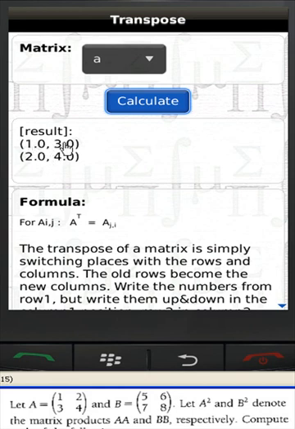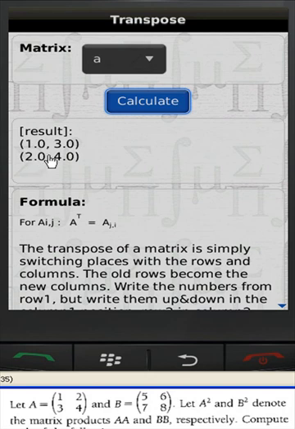So the first row was the old first column. So the old first column should be a 1, 3, and you see that's exactly what it was, 1, 3. The second row here is 2, 4, so the second column from the original matrix should have been 2, 4, and it is. And so this is the transpose. And this ends the session on how to use the Matrix Editor.